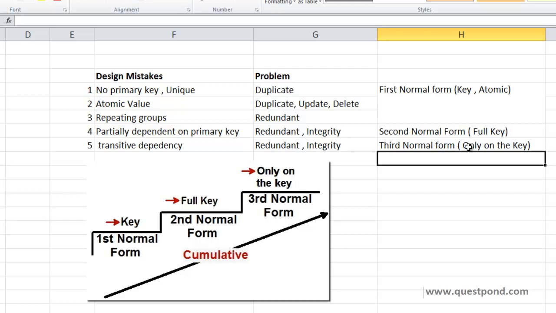This is just in case you forget, right? So you can remember from the primary key perspective. First normal form says that it should have a primary key. There should not be any repeating groups. Second normal form says that it should be dependent on the full key and not the partial key. And third normal form says that it should depend only on the primary key and nothing else, right? So that brings us to the end of this video.